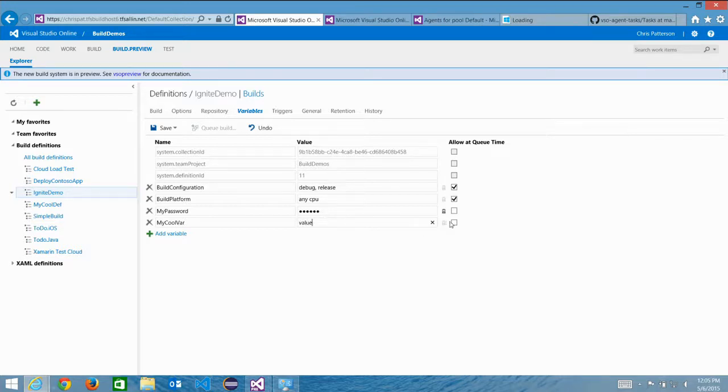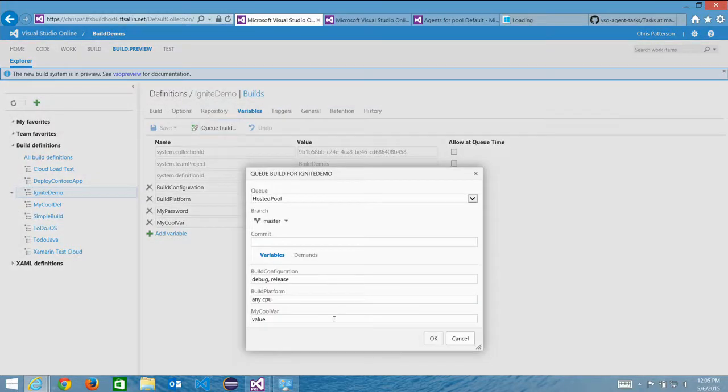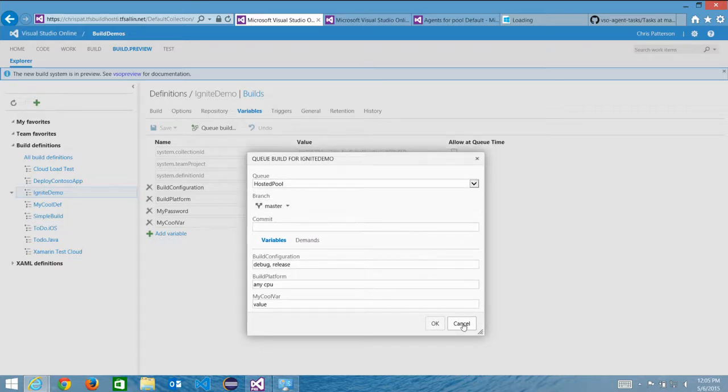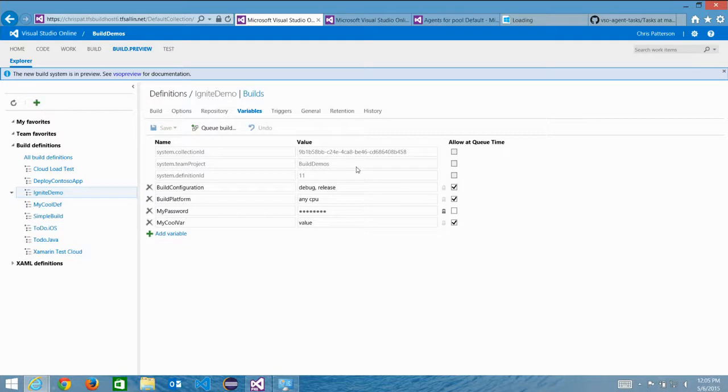And I could even check it to say, hey, I want this to be available at queue time. So if I save this real quick, and then I hit queue build, you can see that my var now shows up there in the queue build dialog. So it's really easy to create build definitions that somebody can queue, and you can give them some inputs that they could change at queue time if they want to. So it makes that really simple. We'll cancel out of that.